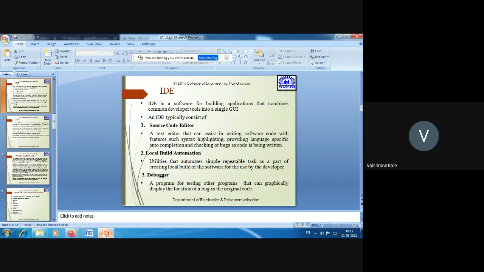Then second is the local build automation, the utilities that automate simple repeatable tasks as a part of creating a local build of a software for use by the developer. Actually, local build automation means that for tasks that are carried out repeatedly, it will build software so that it can do those repeated tasks with the help of that software.